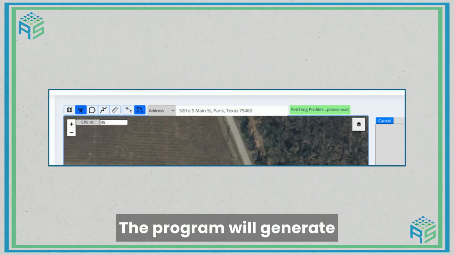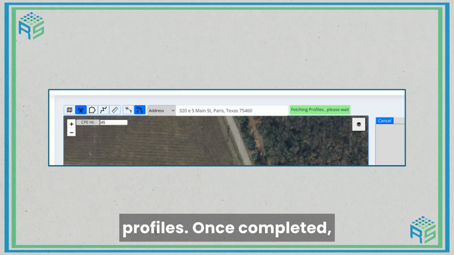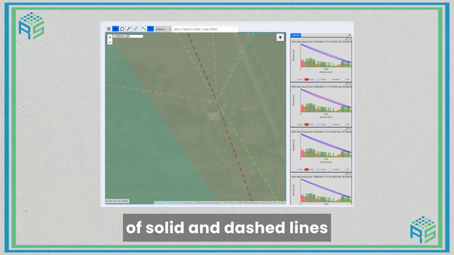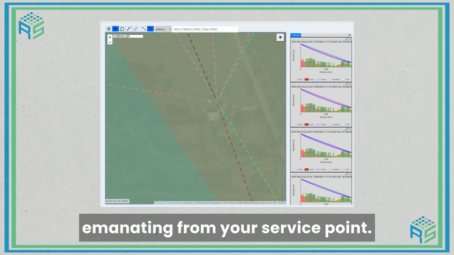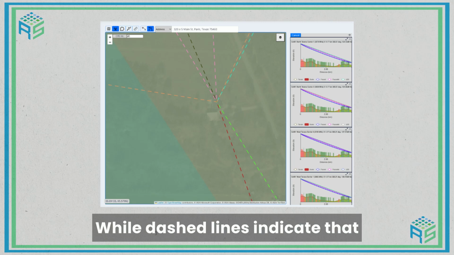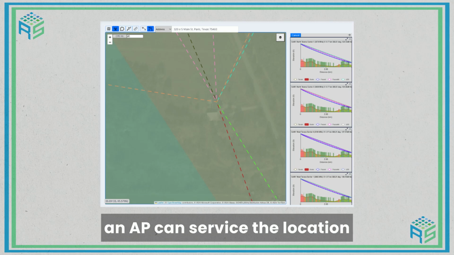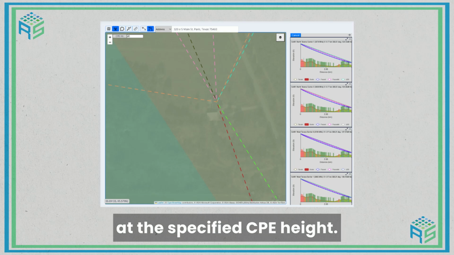The program will generate profiles. Once completed, you will see a combination of solid and dashed lines emanating from your service point. While dashed lines indicate that the location can't be serviced by APs, a solid line indicates that an AP can service the location at the specified CPE height.